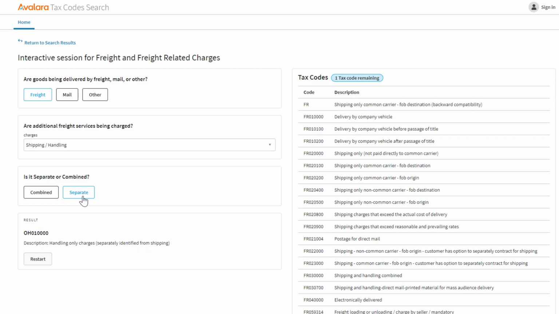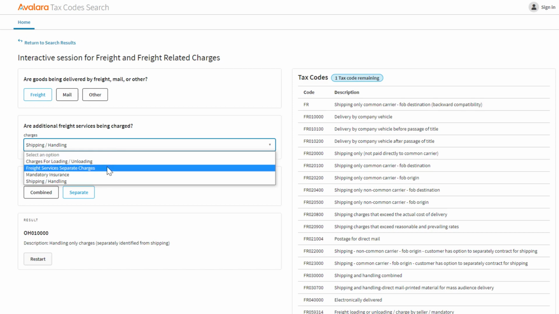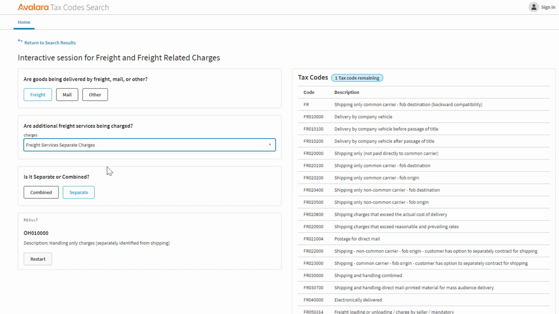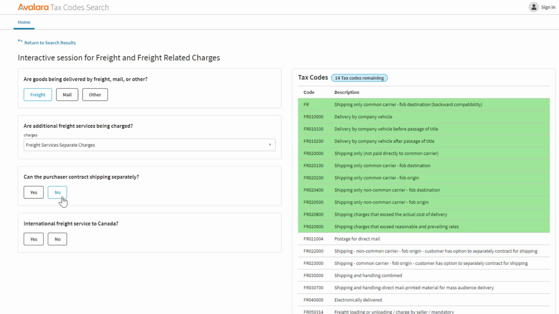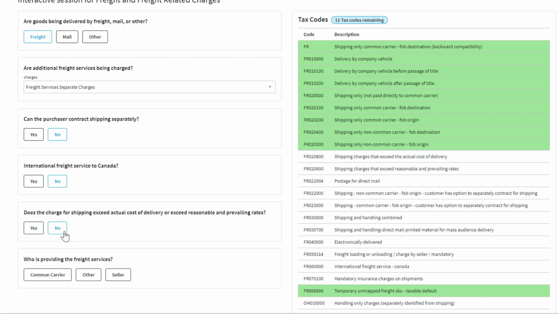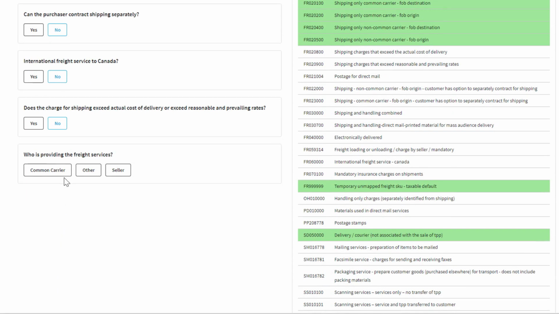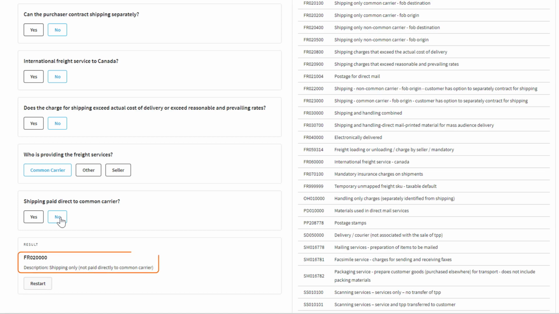To get one for shipping, let's go back to the charge options. Select Freight Services Separate Charges. The customer isn't organizing the shipping. It's not being shipped to Canada. You'll bill them the reasonable cost you paid for shipping the CD to them. You're using a common carrier like UPS, and the customer isn't paying the carrier directly. Here's the tax code option for shipping.